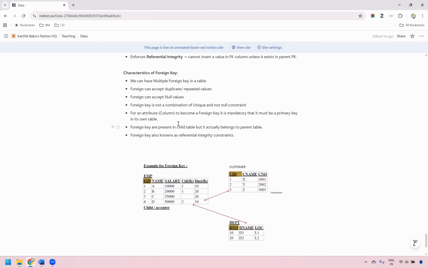And the most important thing is that for a column to become a foreign key, it is mandatory that it has to be a primary key in its own table. So if the CID has to be a foreign key in the employee table, the CID column should be a primary key in its own table. That is what we are trying to cover here. And foreign keys are present in a child table, but they actually belong to the parent table.